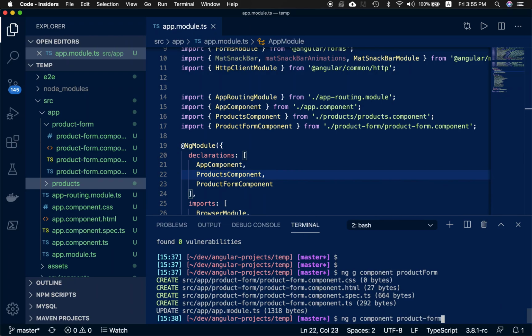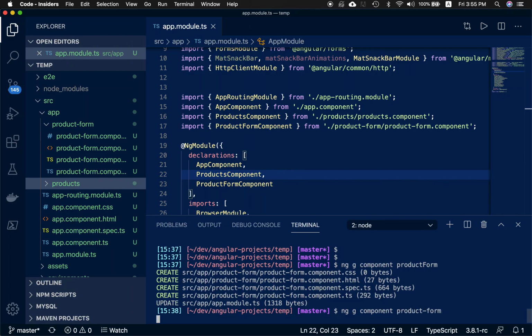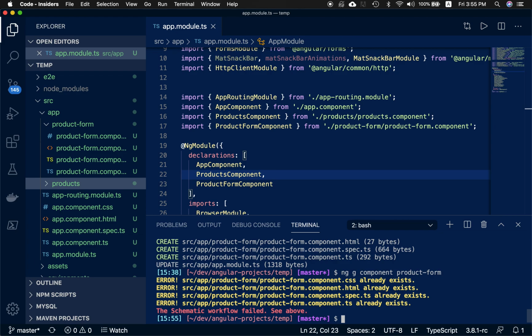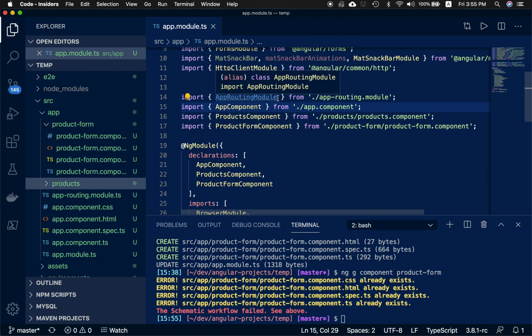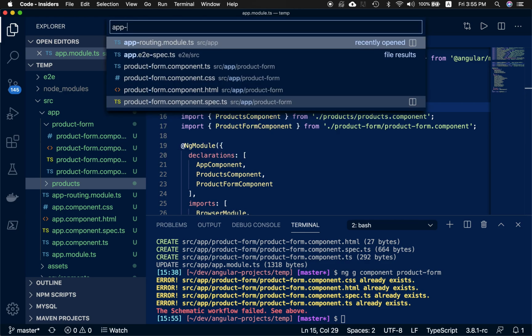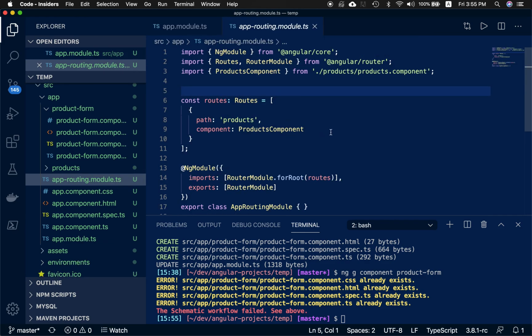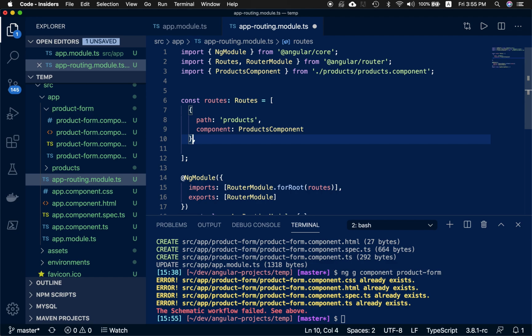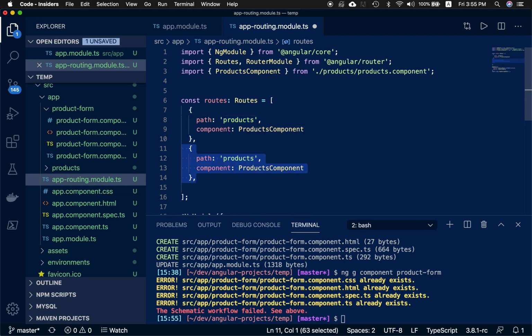Product form. This should not allow me to do anything, but I'm just showing you. Okay, now we can move on with going back to the app routing module, and I have to define the path for that. Let's add another one. We can quickly just copy this. There you go. And let's create another one.